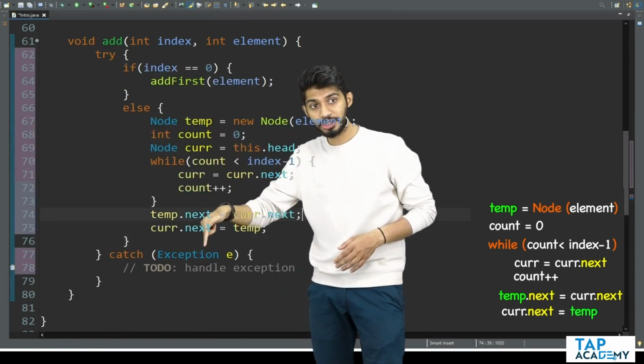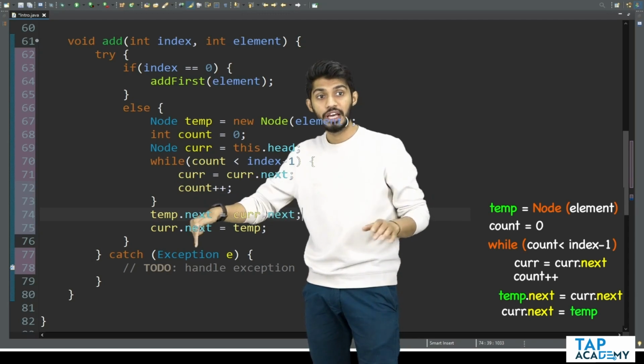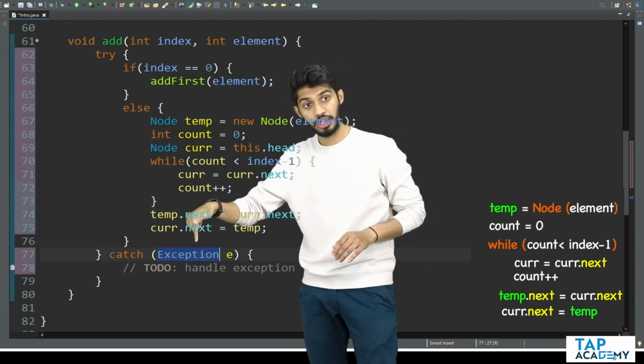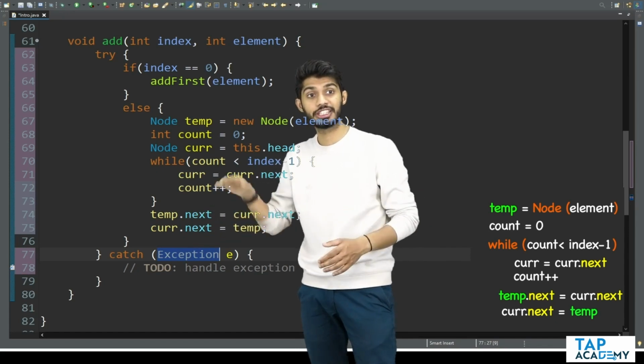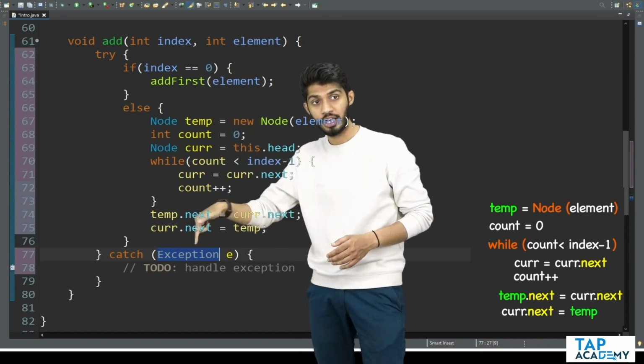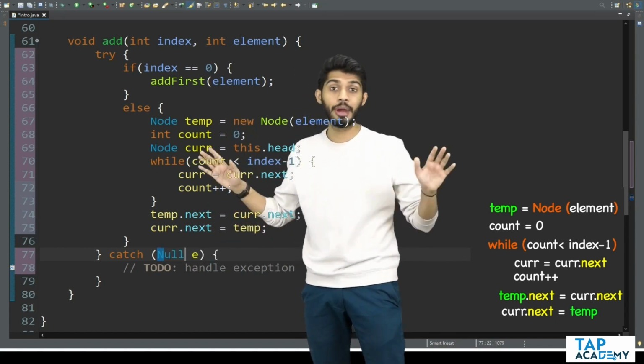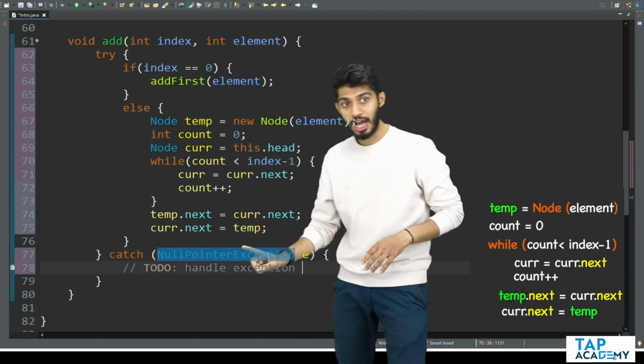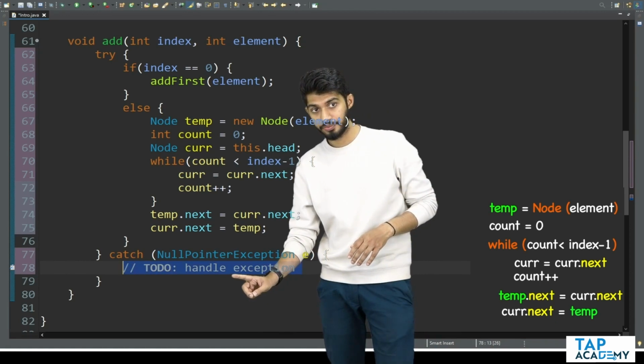Now exception e, I don't want exception e. Rather what I want is null pointer exception, because that is the exception that I used to get in this particular line. So I am handling only null pointer exception. I will delete this particular line.